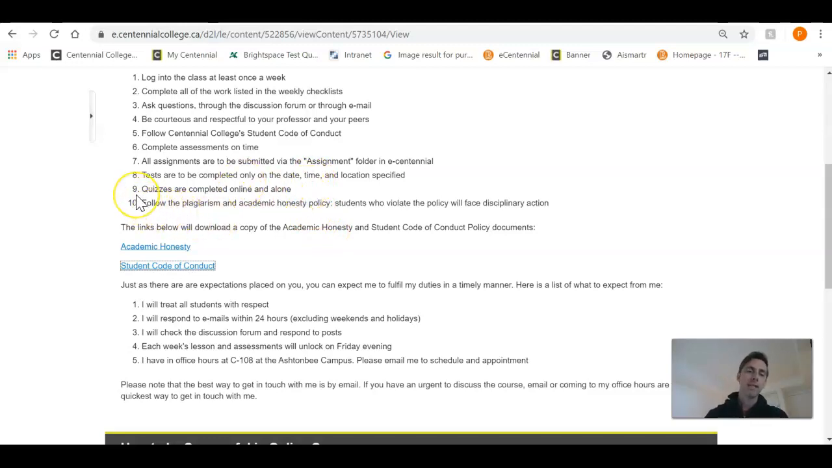That takes us to the next note. The plagiarism and academic honesty policy. It's very important to note that Centennial College holds a very high standard for its students. And as such, they follow a strict academic honesty policy. That means that if anyone violates that policy or acts against that policy, then there will be disciplinary action against that student.